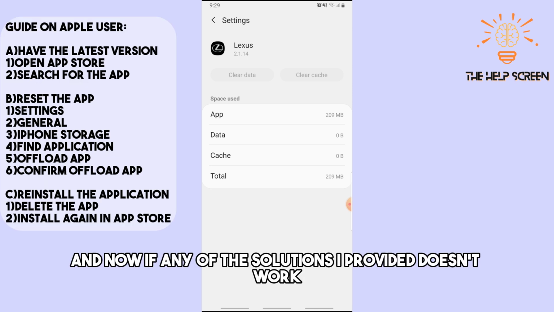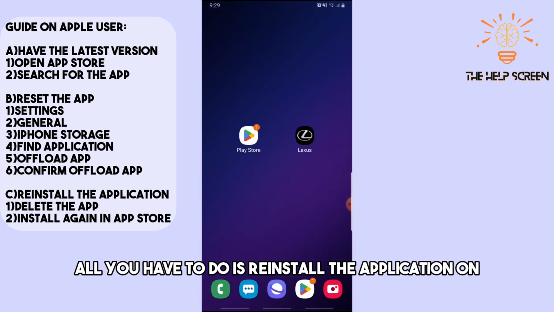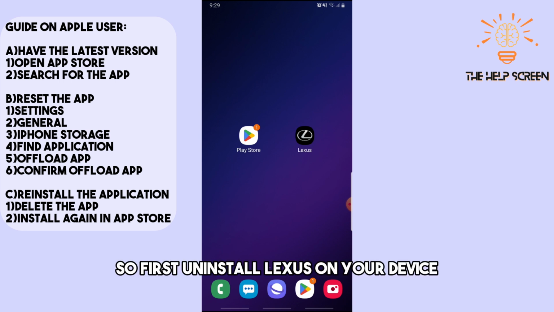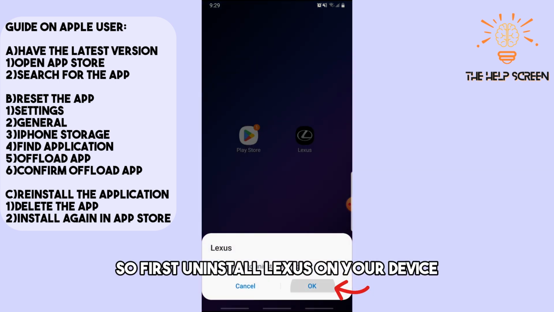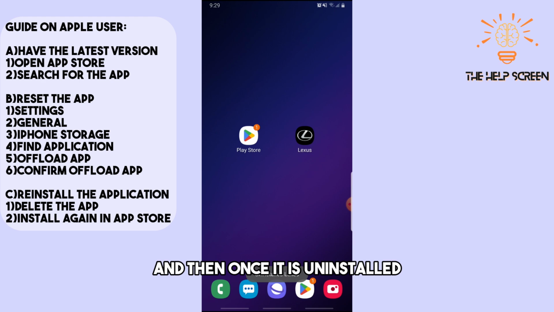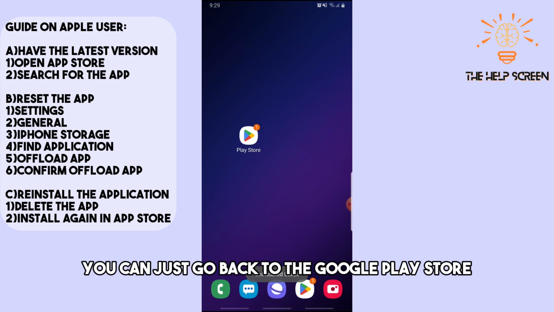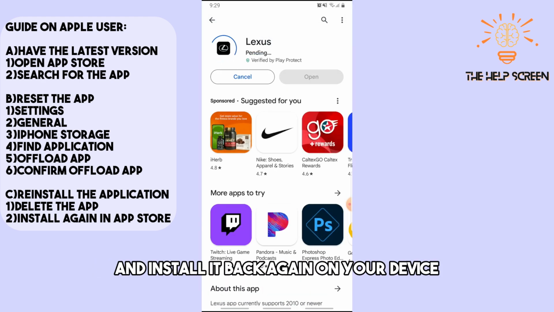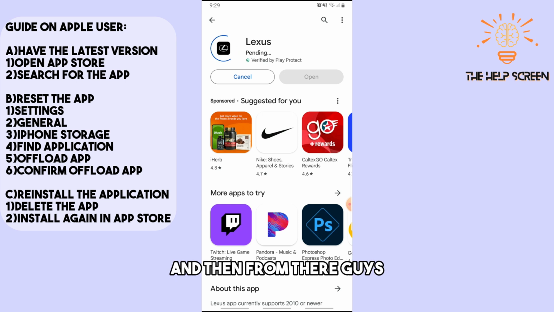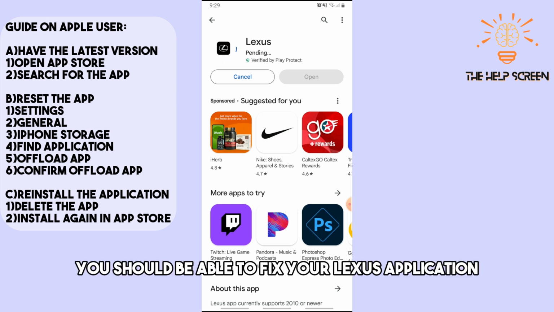And now if any of the solutions I provided doesn't work, all you have to do is reinstall the application on your device. So first, uninstall Lexus on your device. And then once it is uninstalled, you can just go back to the Google Play Store and install it back again on your device. And then from there guys, you should be able to fix your Lexus application.